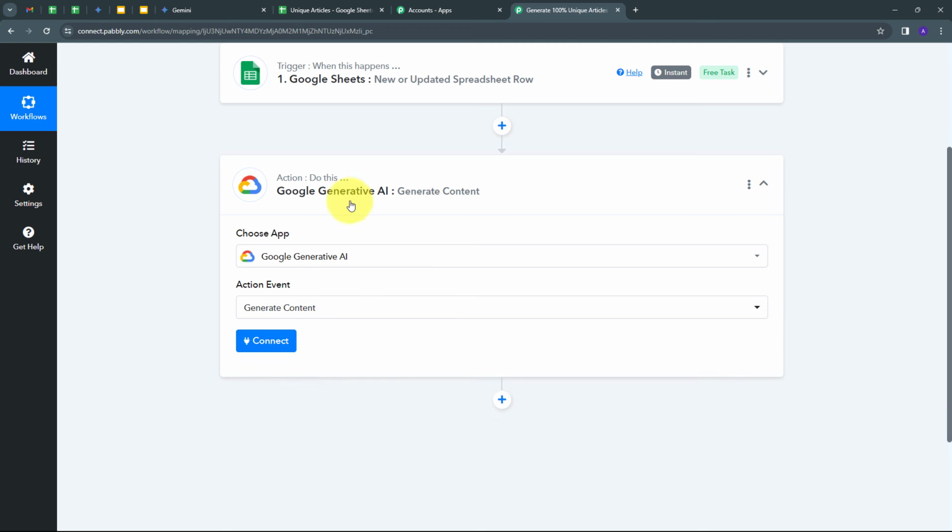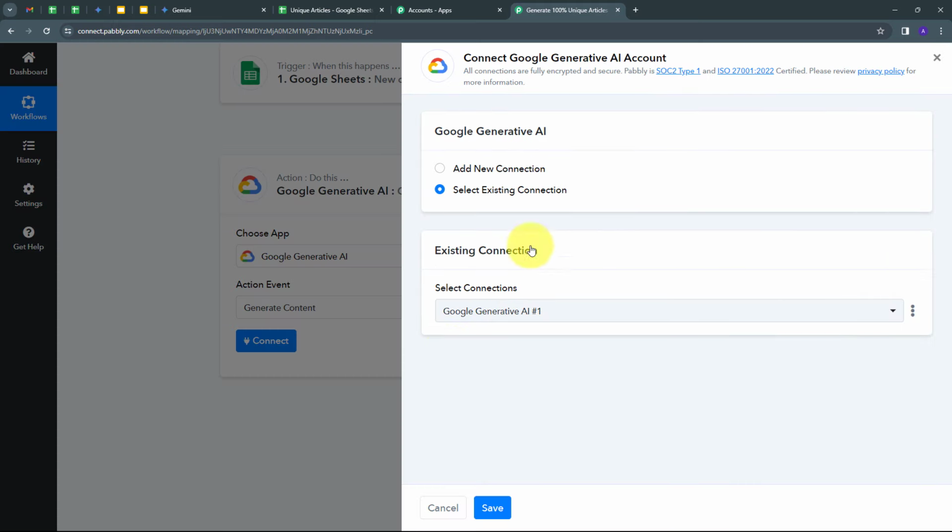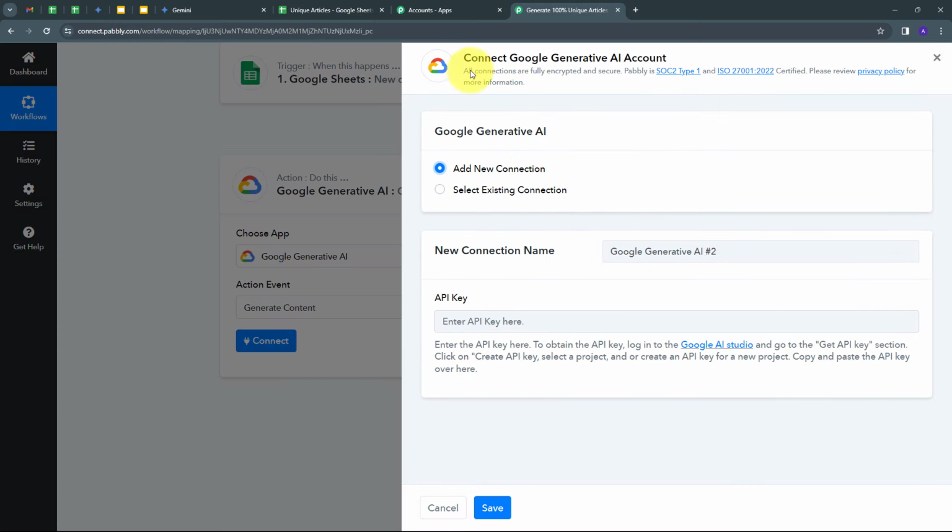And now I'm going to connect Google Generative AI with Pabbly Connect. So I'll click here on Connect. I will click on Add New Connection. And to connect Google Generative AI, I have to give an API key. Now for getting this API key, what we need to do is first log in to the Google AI Studio. So for that, I'm going to open this hyperlink.